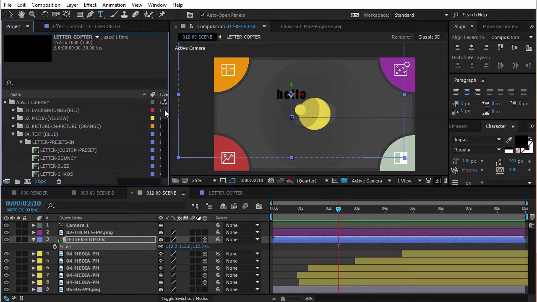Now, just one more thing with the color coding. What you'll also notice is this scene here, this custom scene, is scene number 12.